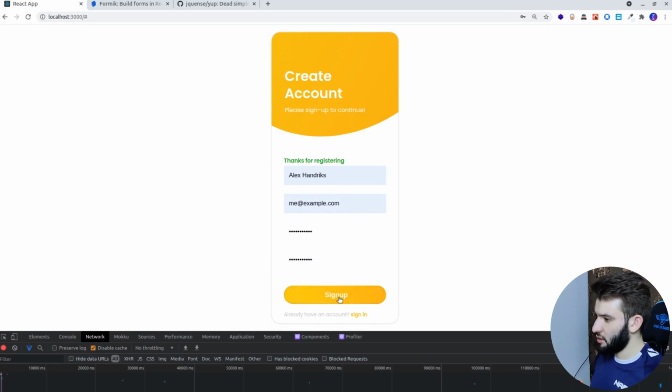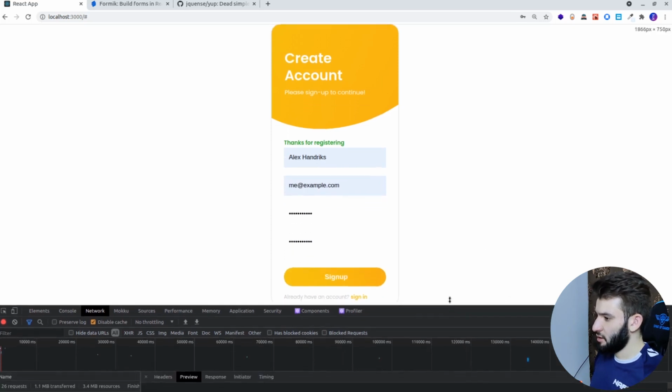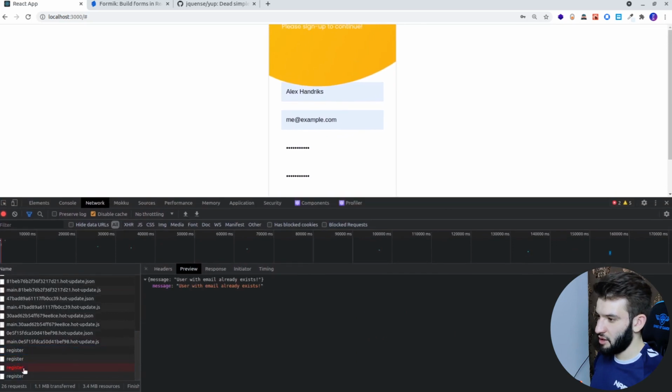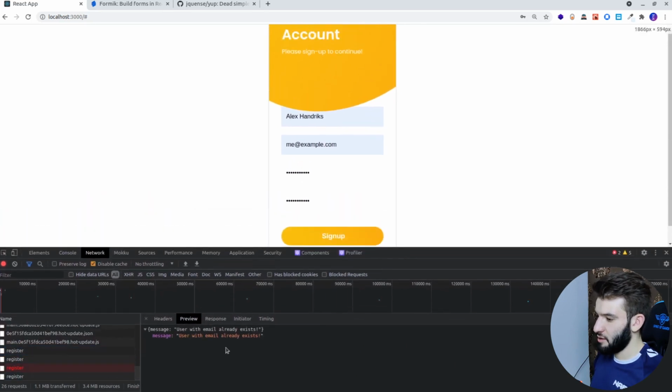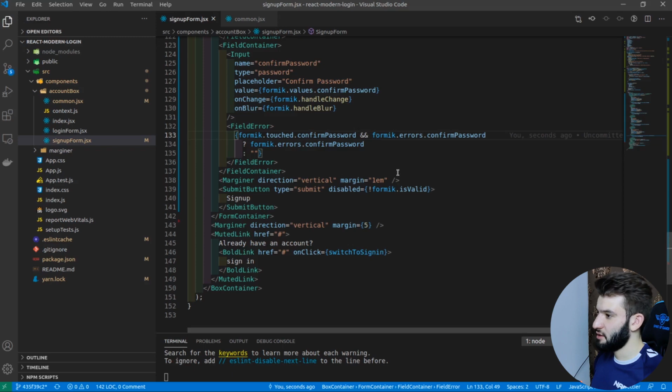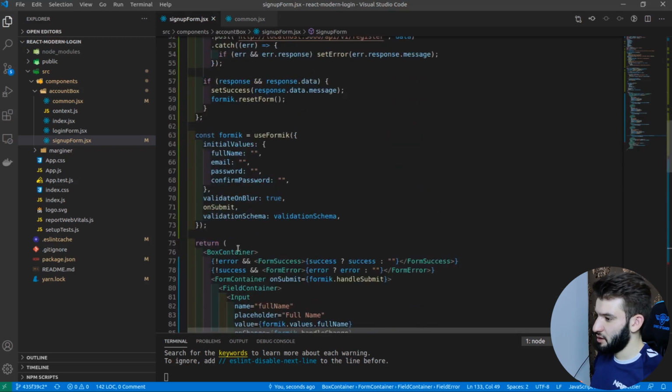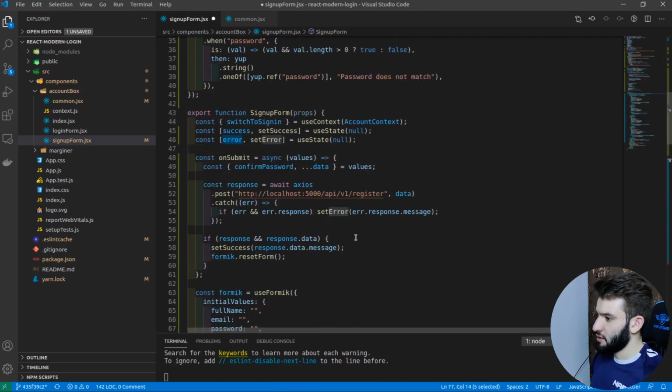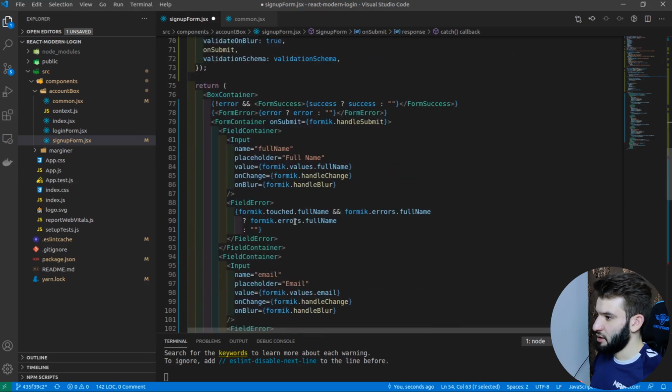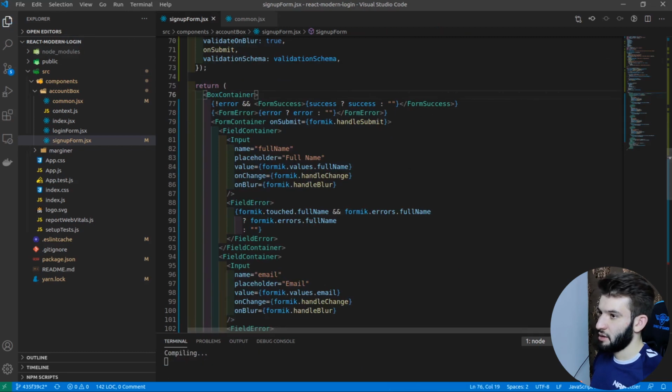So we can go ahead, sign up again, and that should be pumping out an error: user with email already exists, right? But yeah, we're saying not success here. Alright, so we're saying not error, so error response dot message. We're sending the error message and we're doing use state, right? So that should make it look kind of working.